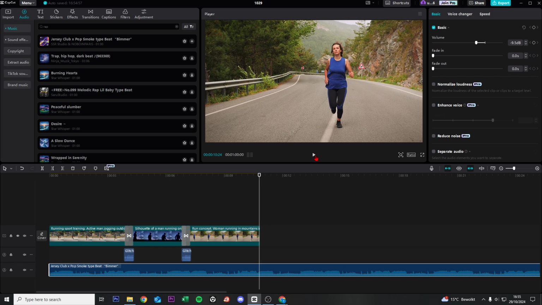Oh my days. We just created very, very good transitions with music and glitch effects. So this is exactly how I edit my videos.